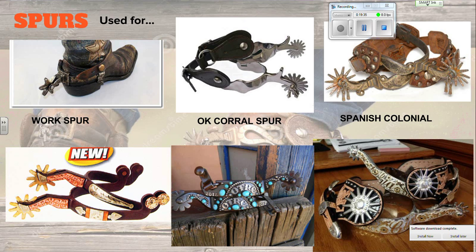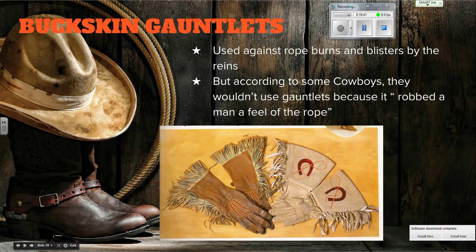All right, let's talk about gauntlets. Anybody know, where do you see gauntlets today? They're not very common. What? Marching band. Yeah. The directors in a marching band will sometimes wear gauntlets. These are the gloves. Now you'll notice that these are made out of suede or leather. It was again used to fight off rope burns and blisters by the reins.